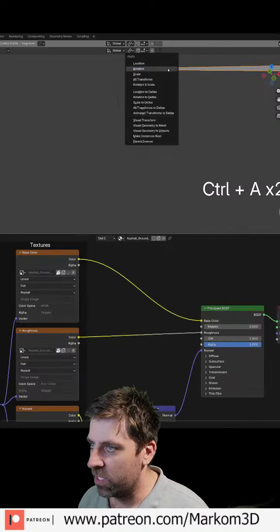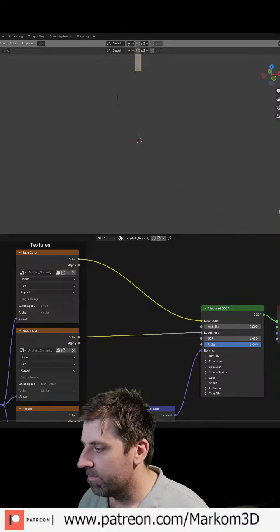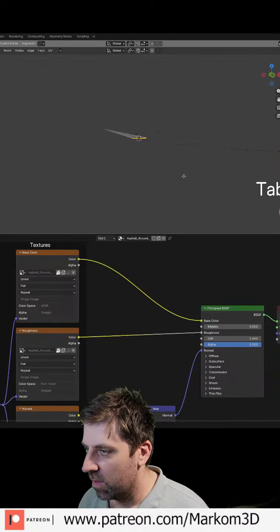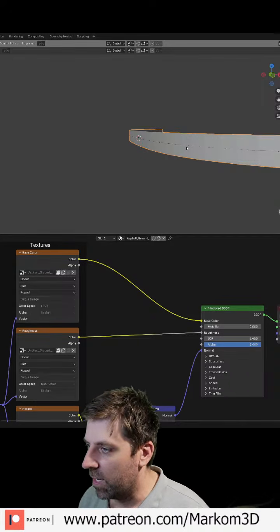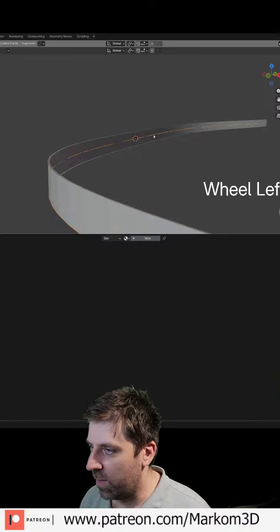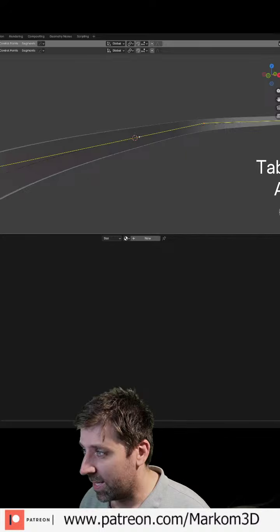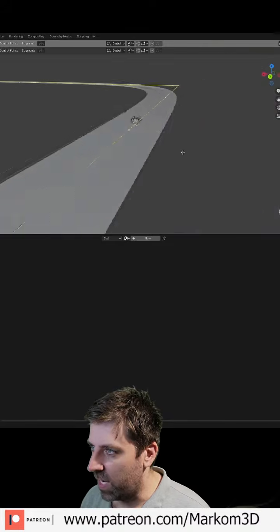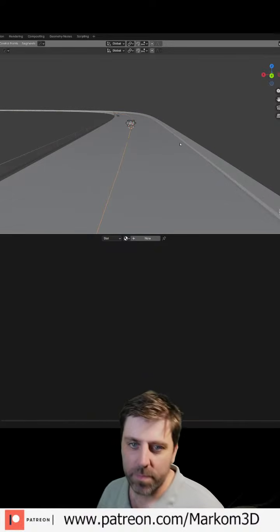Control A, apply rotation. Control A, apply rotation. I hate you so much. Why? Z. X. Y. Z. What's going to be the best way to do this? If I select this, tab into edit mode, select everything, and then we go 90. All right, there we go. We've survived. So now we've created a very simple racetrack.